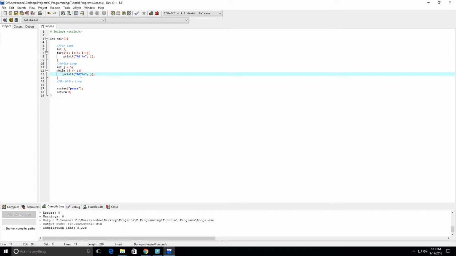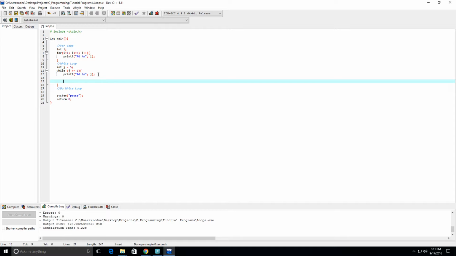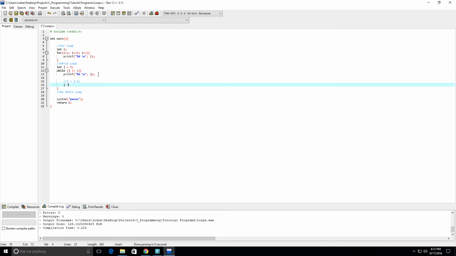Okay, and then what we want is to decrement j by 1. And the way to do that is to say j equals j minus 1. Or another way that we can do that would be to say j--. So usually you'll see this j-- is how we decrement a variable by 1 each time.